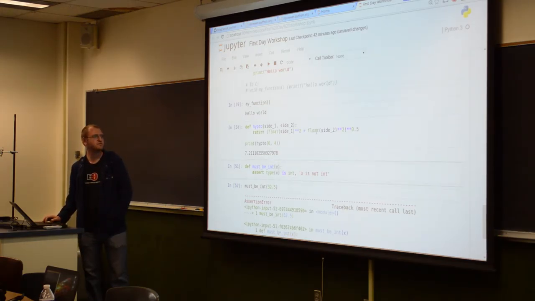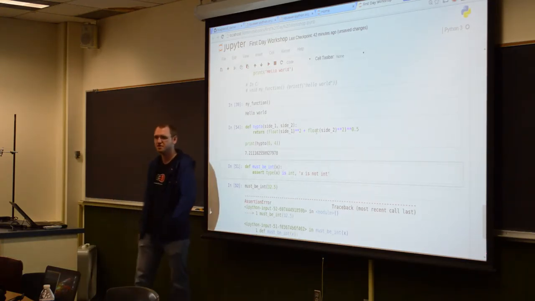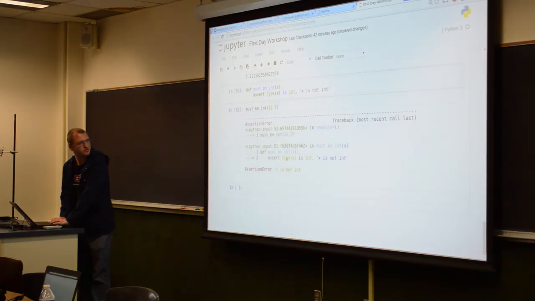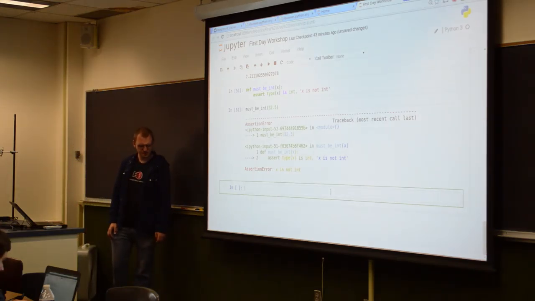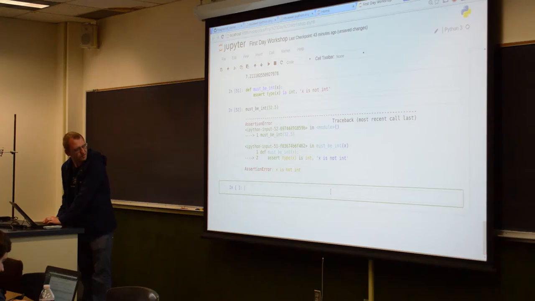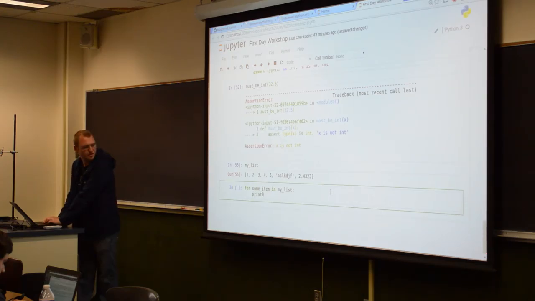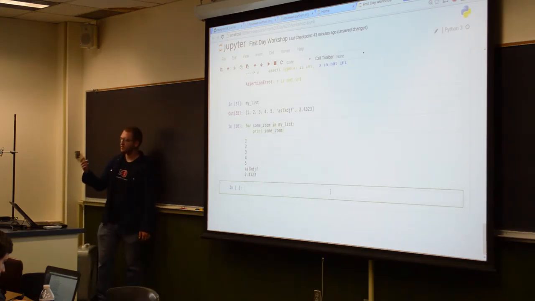Take the hypotenuse a little step from there and do like min's method or something. I guess loops would be needed. So a simple loop in Python, my list, I think, was defined. A simple loop in Python would be to say, for some item in my list, do something to that item. So this is the same as a for each loop in other languages.